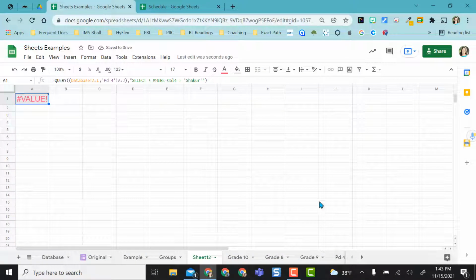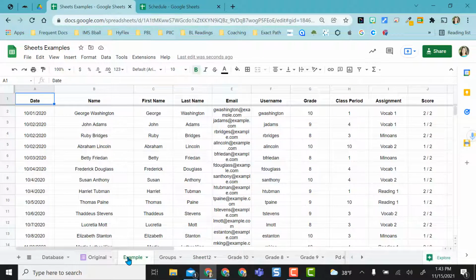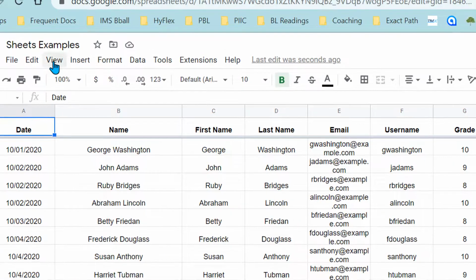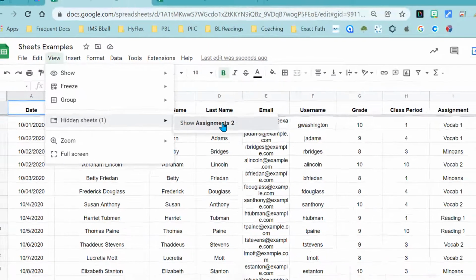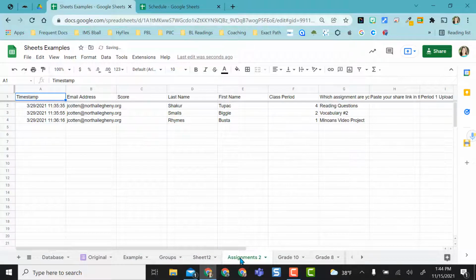But maybe I graded it, put a grade in wrong or something like that. So maybe I want to go look at it again or view it again. What I can do is come up to View and it tells me Hidden sheets. And I have one hidden sheet because you saw the one I just did. And then it shows me which one is hidden. So if I need to look at it again, I just click on it and it populates right back down here into my tabs and I can view what I want to do.